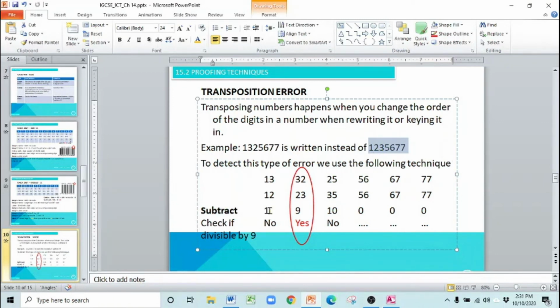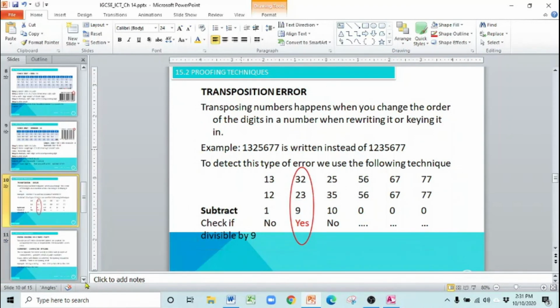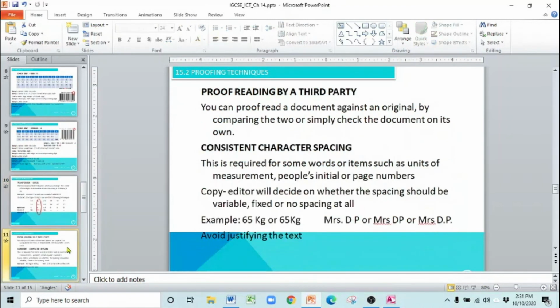Now subtract the digits from each other, 1 9 10 0 0 0. Where 0 0, it means there is no error. After subtraction, check if your number is divisible by 9. Yes, this number is divisible by 9, it means near to this you have the error, so you can find out the error. Okay, in this way you can find the transposition error.